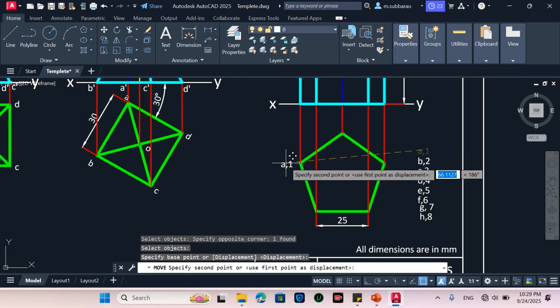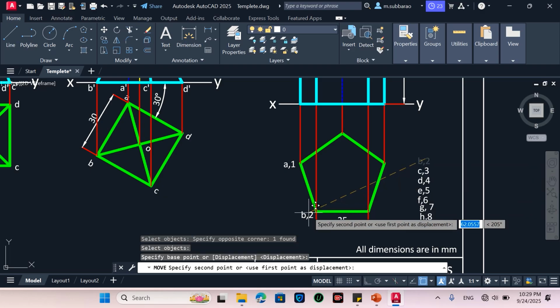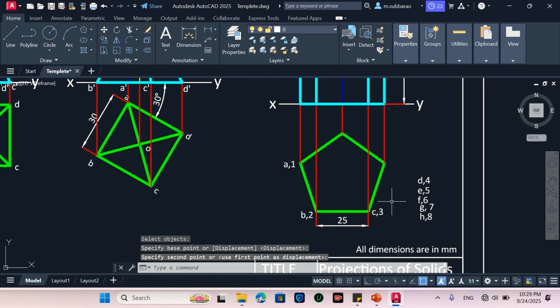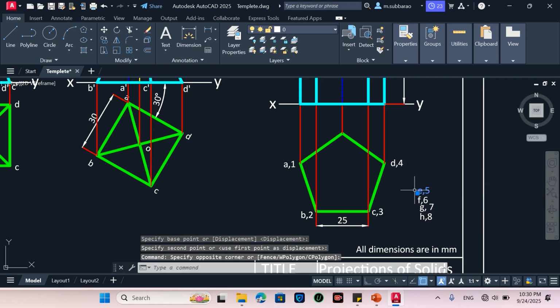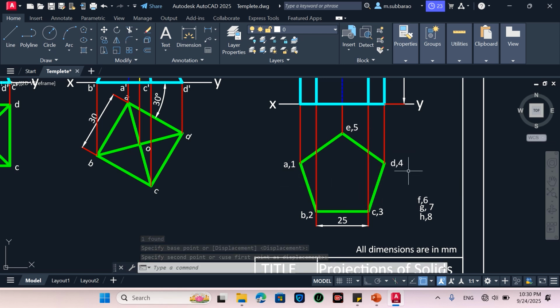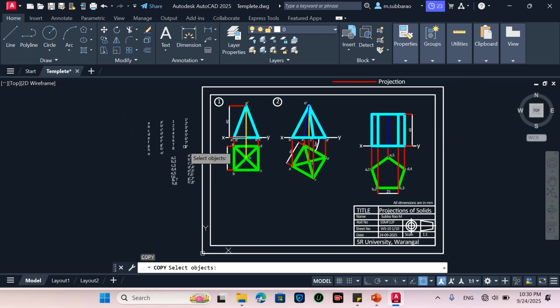So here this becomes A1, this becomes B2, and C3, and D4, and E5, etc. So bottom base A, B, C, D are the bottom base, 1, 2, 3, 4, 5 are the top base. Now in a similar manner I will go to the front view. So in the front view, A, B, C, D will be down, and 1, 2, 3 will be on the other side, so there won't be any confusion.